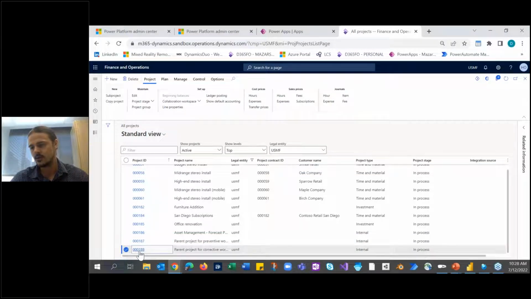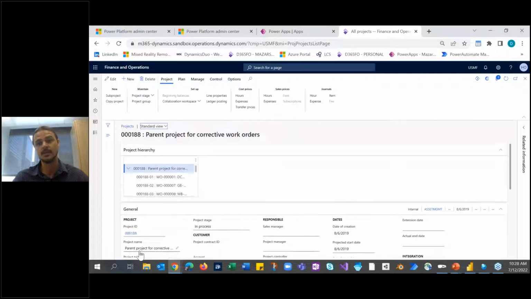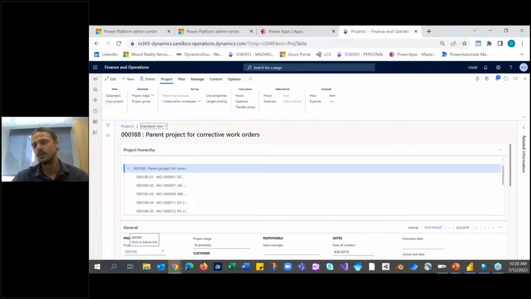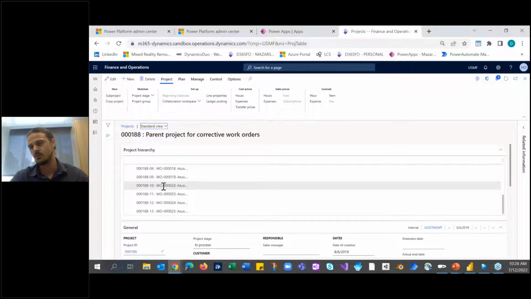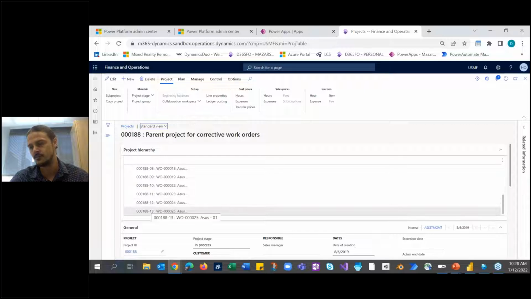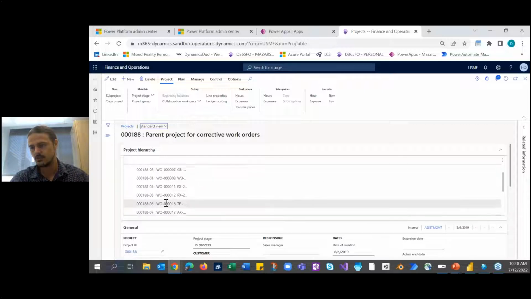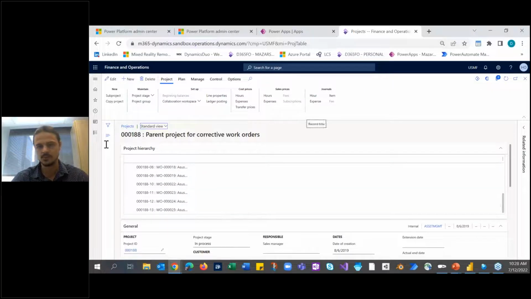In our scenario today, we have a corrective work order, meaning I walk by a machine, I see something's broken, I create a request, and it's a corrective work order. It's not a planned preventive work order. Okay, so you can see there are a bunch of work orders associated to the parent project.